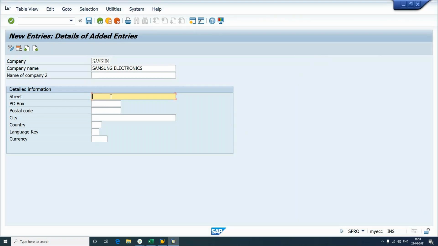Here I'm maintaining the street information. At the moment I'm maintaining dummy values, all dummy values over here. Postal code, city, country, language. For language, I'm selecting EN, and the currency of transaction is going to be INR. It's going to be my currency of transaction. Maintain it and click on enter.